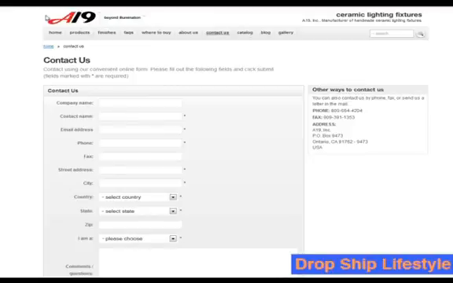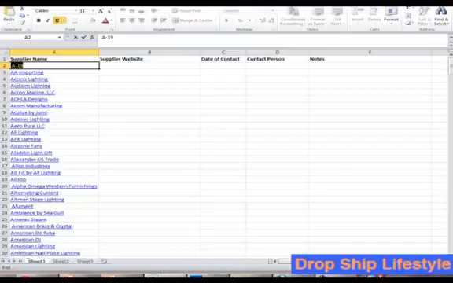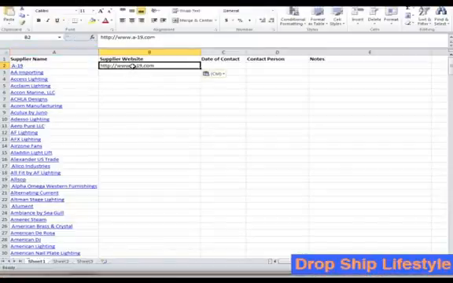Now, here's how I keep notes, because we're going to be reaching out to lots of suppliers here. The goal is to have as many products for sale on our websites as possible, because more products equals more money, basically. It equals more sales, which equals more profit for us. So what I'm going to do now, I see the website is a-19.com. So I'm going to copy that. Then I'm going to go back to my master supplier list, and I'm going to put it here next to the supplier name, in the supplier website column.